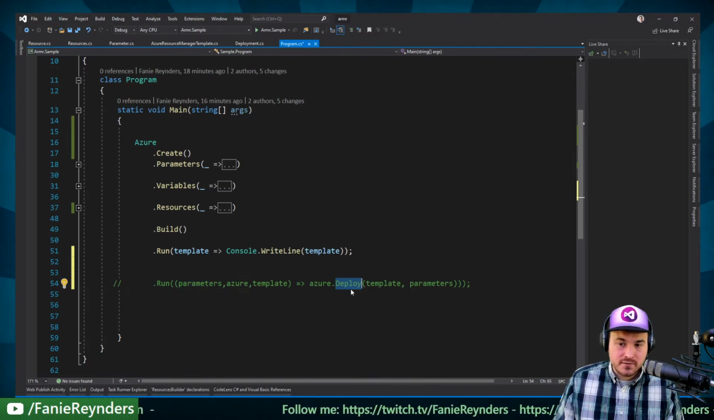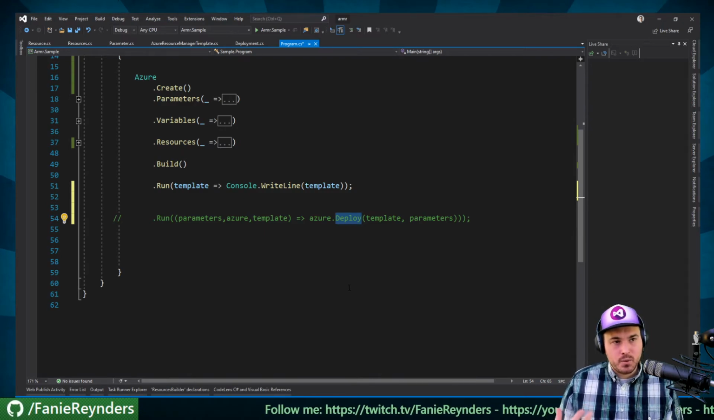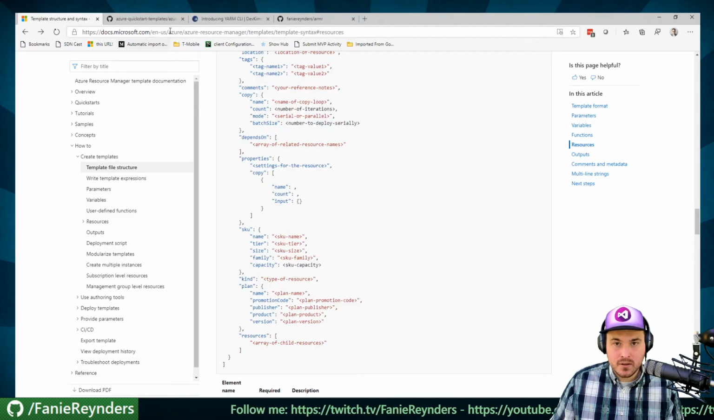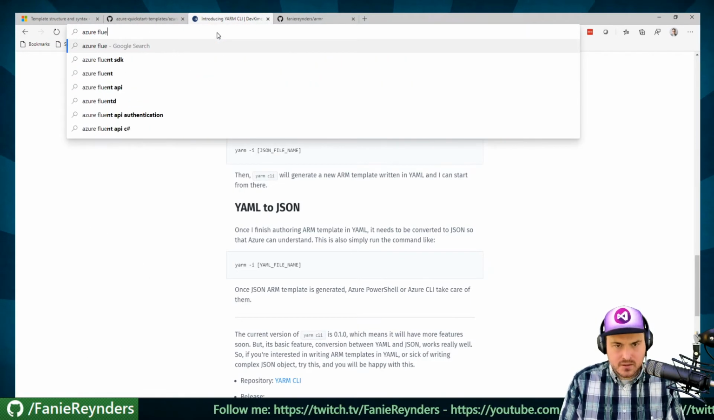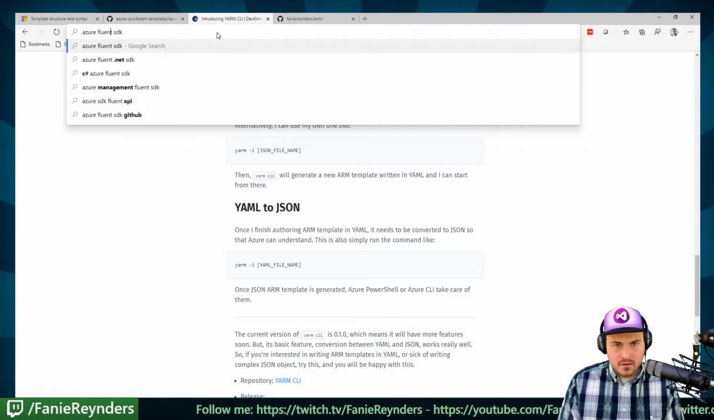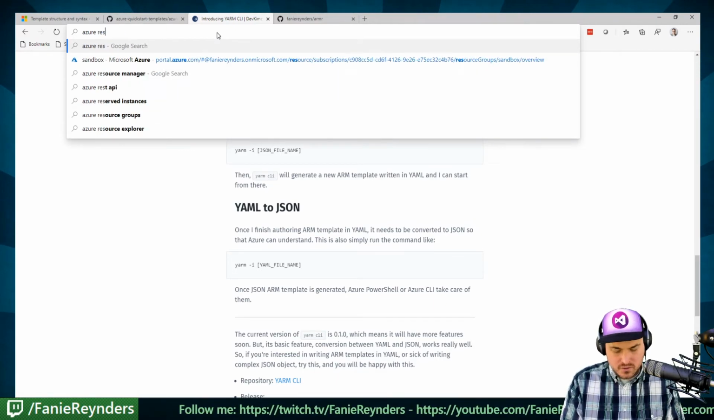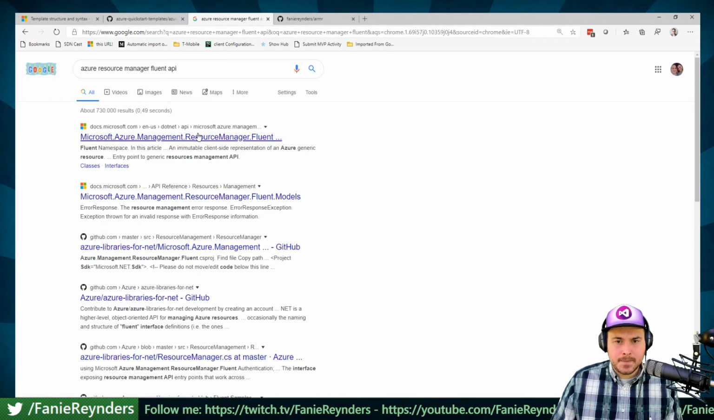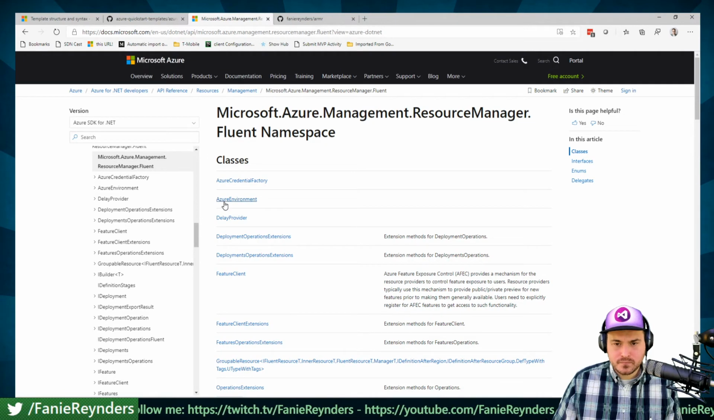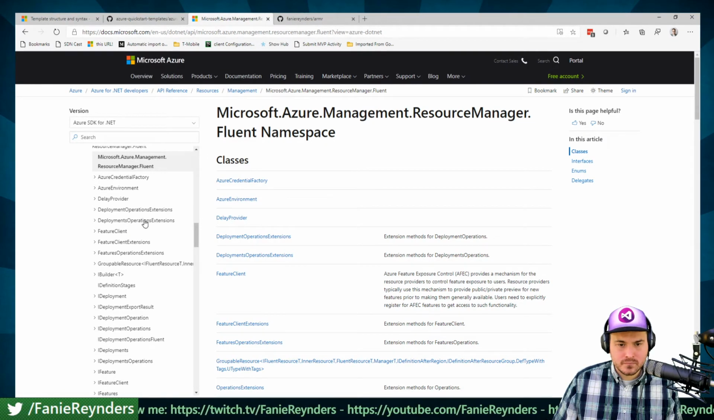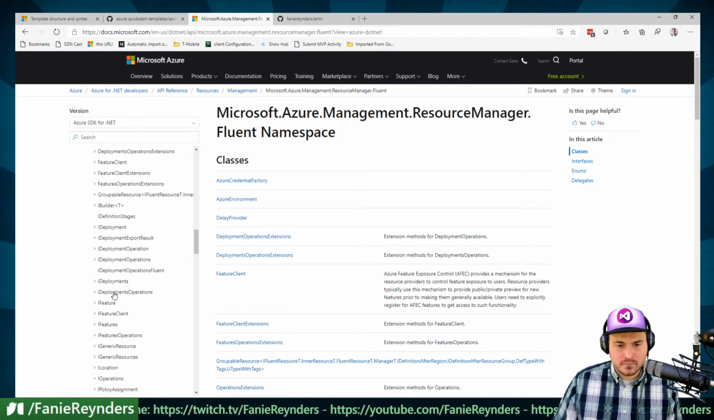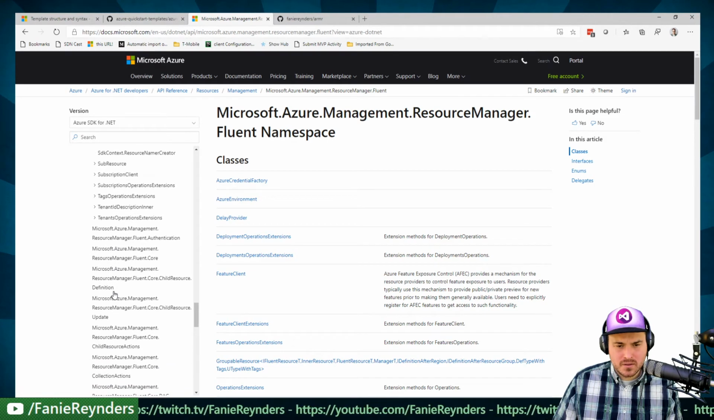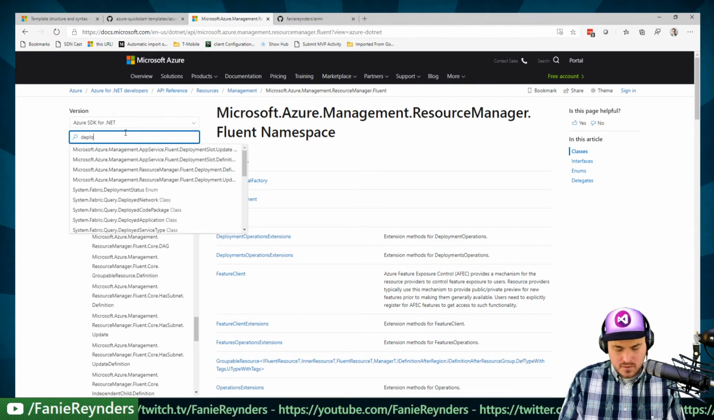But this deploy function is not something that we would write. It's something that's there already. So to give you an example, we have, I think it's Azure Fluent. I think it's Azure Resource Manager Fluent API or something. I think it's this one. And I think it's a deployment or something. Deployment.